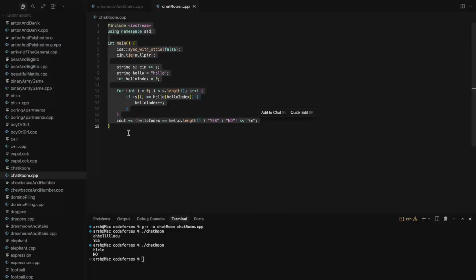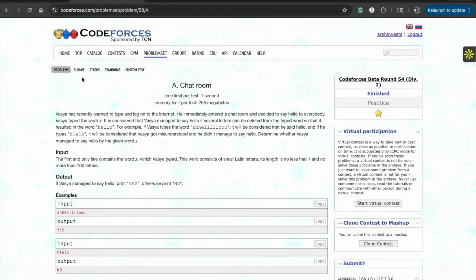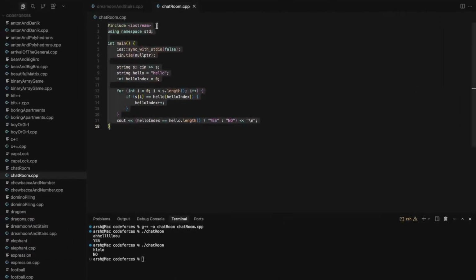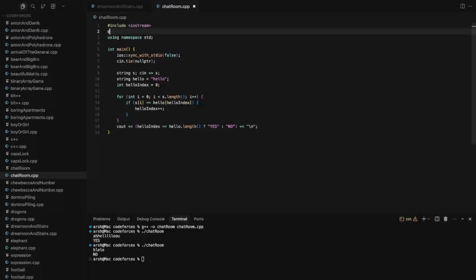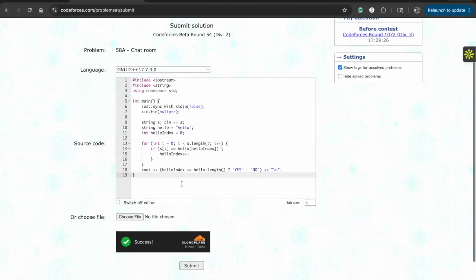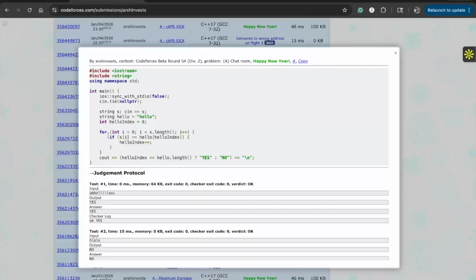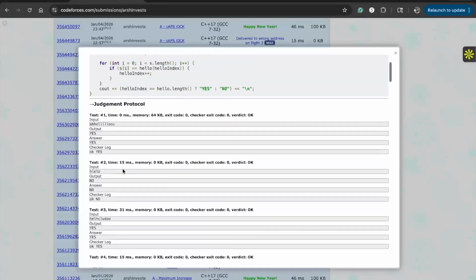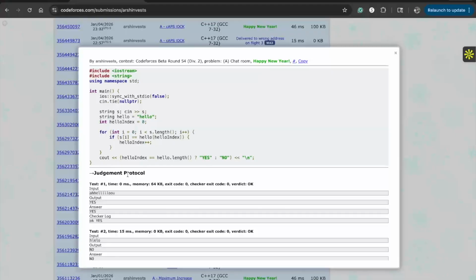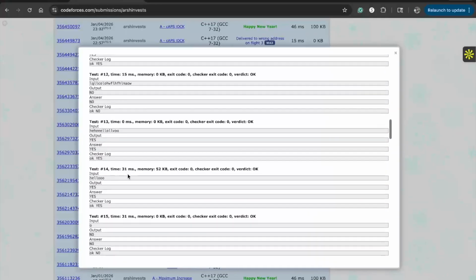Let's save this and see if it actually works. We might need to include string as well to make sure it truly works. Save that. Let's submit this code here. We can see that the code works. We got a positive response. All of the test cases passed.